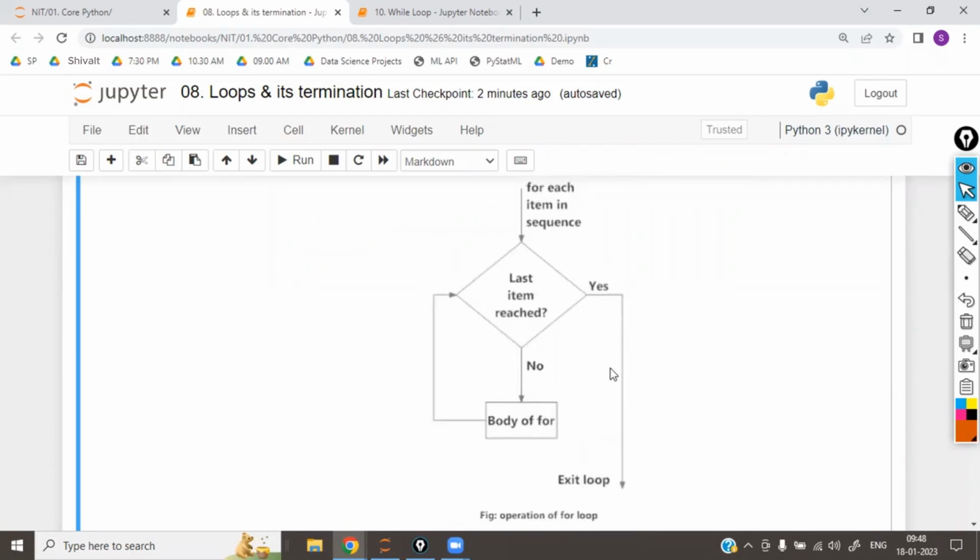Till the last item has been reached, whenever the last item is reached, automatically it will come out of the loop, once everything is completed, including the last item.